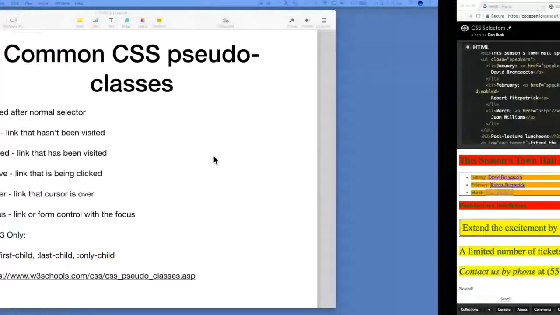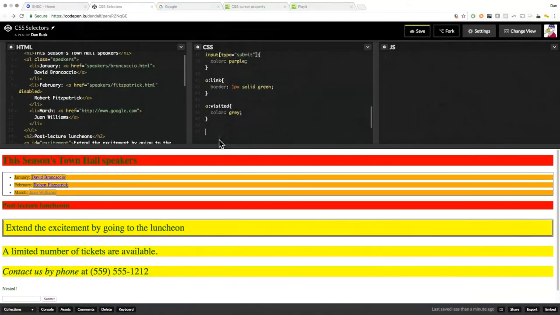So active is a link that is being clicked. People use this to show interactivity in their website. As it's being clicked, we could change the font size, for instance.